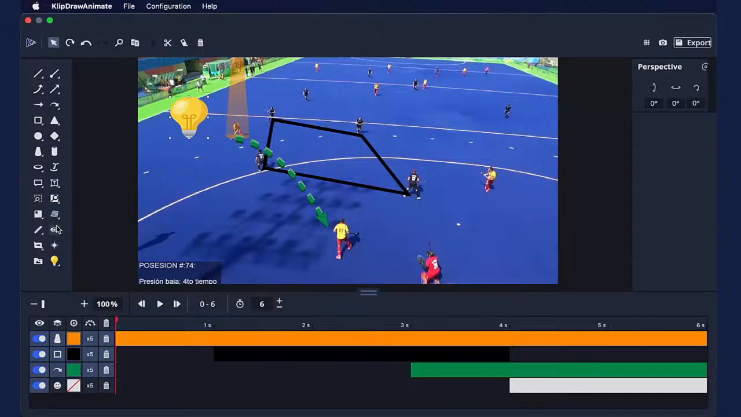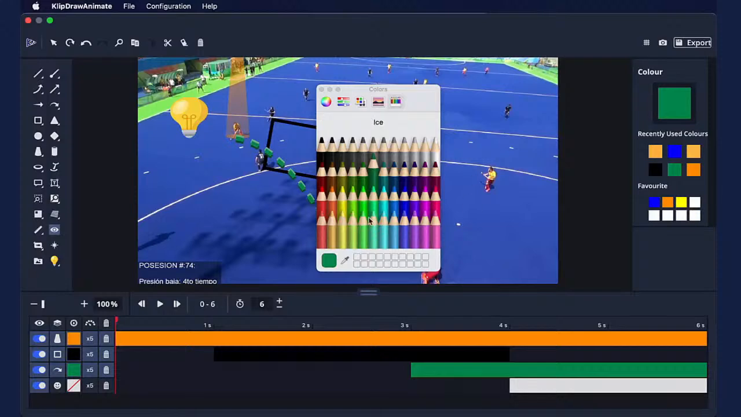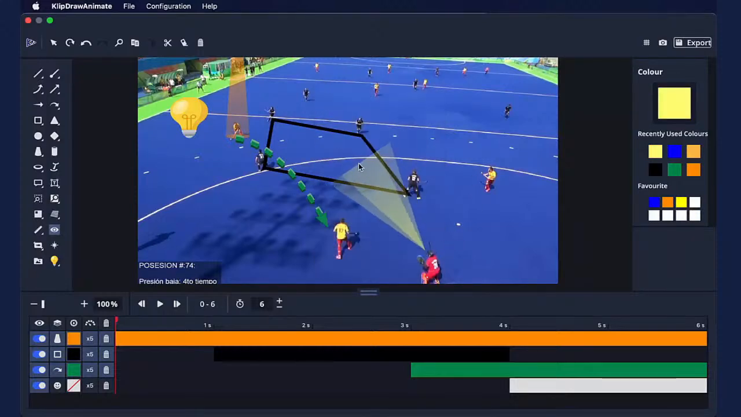Okay, like this, and let's add a vision angle also. Change the color. Okay, here.